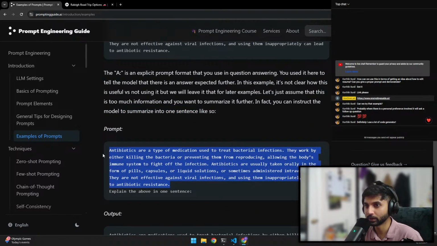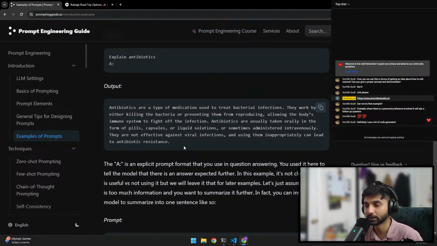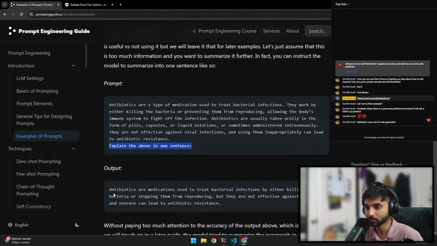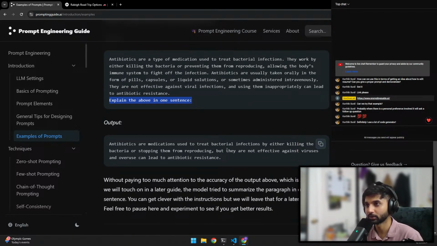So basically, what we did is we picked up the answer that the AI gave and gave it an instruction: Explain the above in one sentence. Antibiotics are medications used to treat bacterial infections by either killing the bacteria or stopping them from reproducing, but they are not effective against viruses, and overuse can lead to antibiotic resistance. Oh, that was a pretty good summarization, I believe.